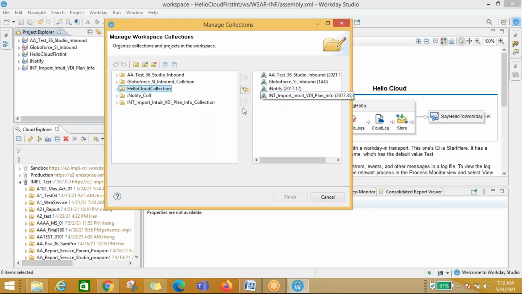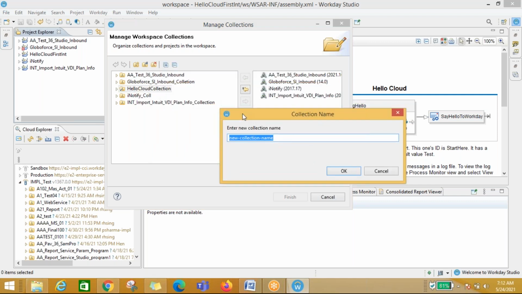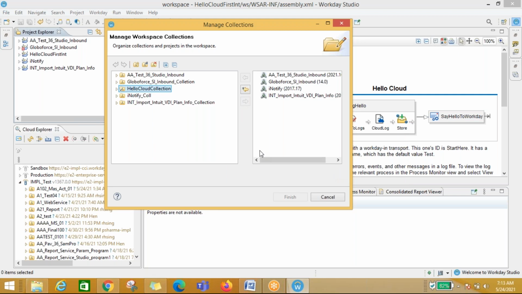Basically, if you want to move anything apart from this one, then that will be possible. Let me rename the same. First int. Okay, this is my new collection name. It's preferred to have each integration as a different collection. That's why we see as many collections as integrations over here. Now I am here, and I want to move this Hello Cloud first integration into this collection.